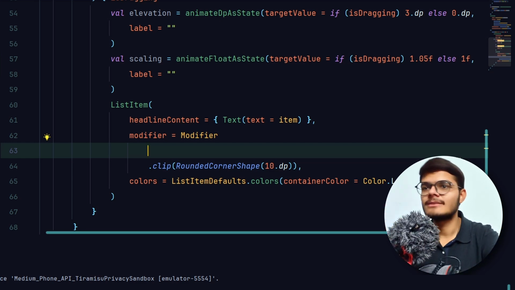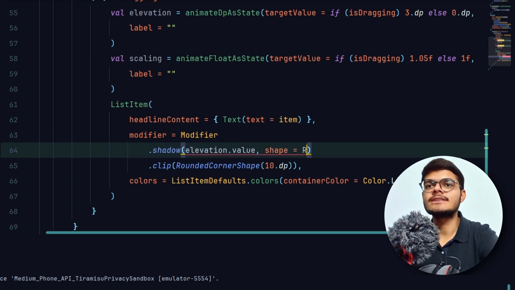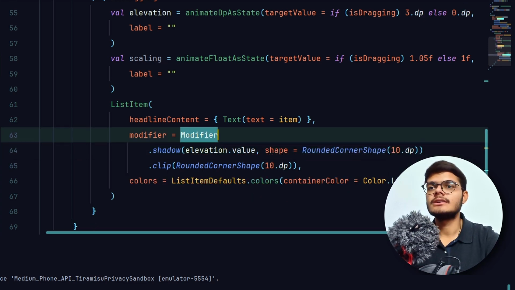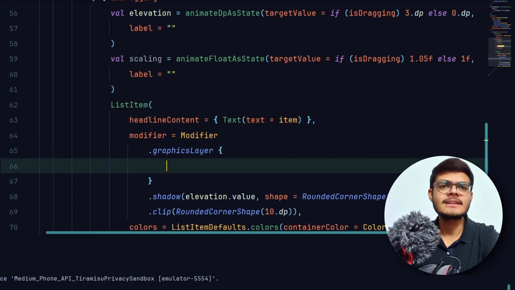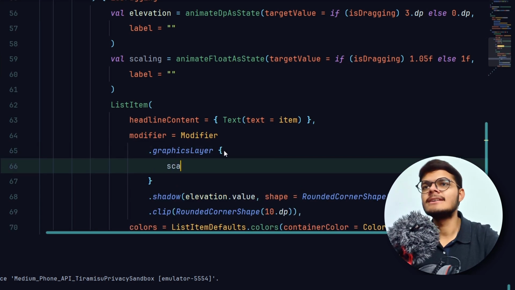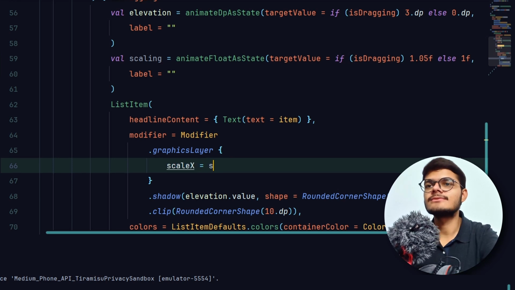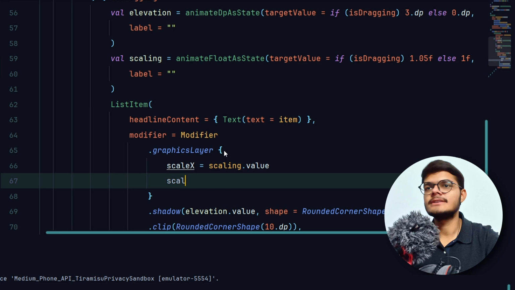So before clipping I am going to give it a shadow that is going to take the elevation, and also it's going to take the shape that is going to be a rounded corner shape of 10 dp. Before the shadow I want to apply the graphicsLayer, and with the help of this graphicsLayer we are going to give it the scaling. So I'm going to say scaleX equals scaling.value, and the same thing I want to do is scale it from the y-axis, so scaleY equals scaling.value.